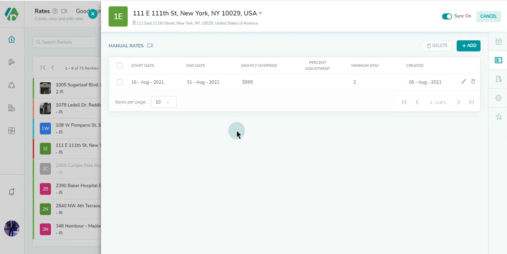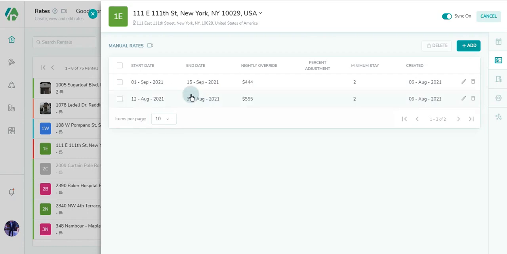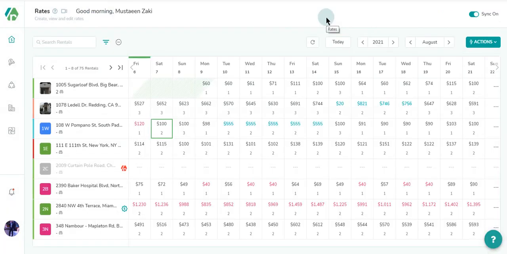Any overlapping rates will also have start and or end dates modified so that the manual rates in the table are no longer overlapping. This is done to prevent manual rates lists from getting large and difficult to manage. And that's it. Creating manual rates is just one of the many exciting features with RateGenie.